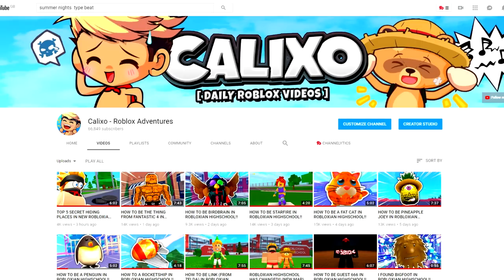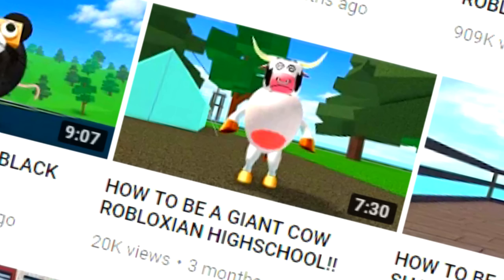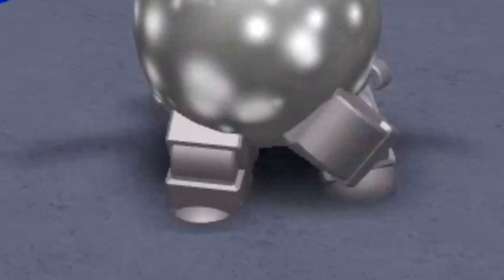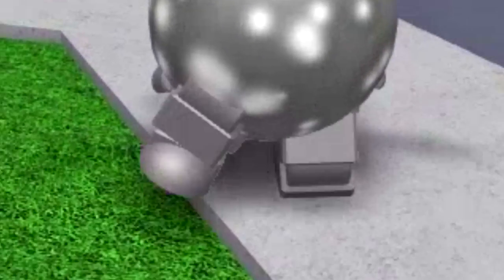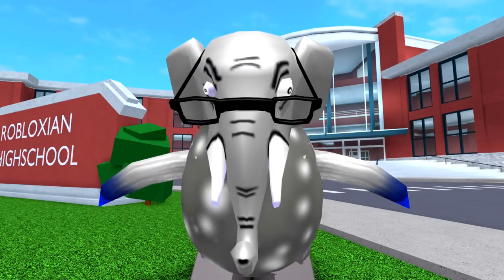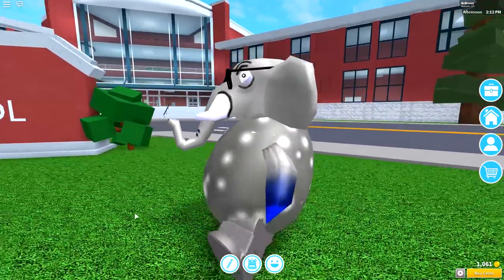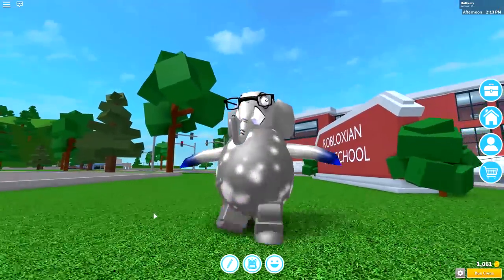So I made a cow, and I thought that was the biggest animal I'd be able to create. But I was wrong, because today I have finally created something that is much bigger. That's right. I have created a giant elephant. And so today, guys, I'm going to show you how to be this massive elephant.